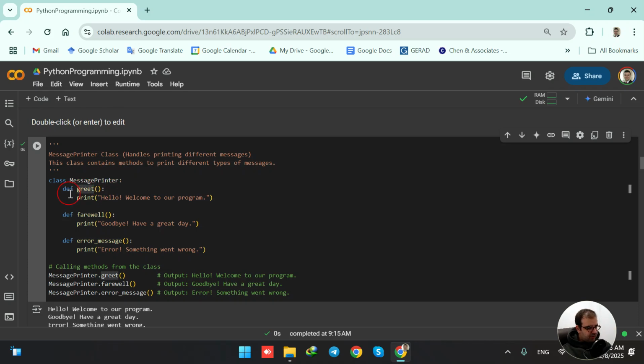So the first function is named greet. And you see that we have no argument for this function. For example, we don't have x and y inside the parentheses. So whenever we want to call this function, we don't have to write any arguments inside the parentheses. We can just call it by its name and empty parentheses. Whenever this function greet is called, this message is shown in the output: Hello, welcome to our program. This is what the greet function is going to do for us.